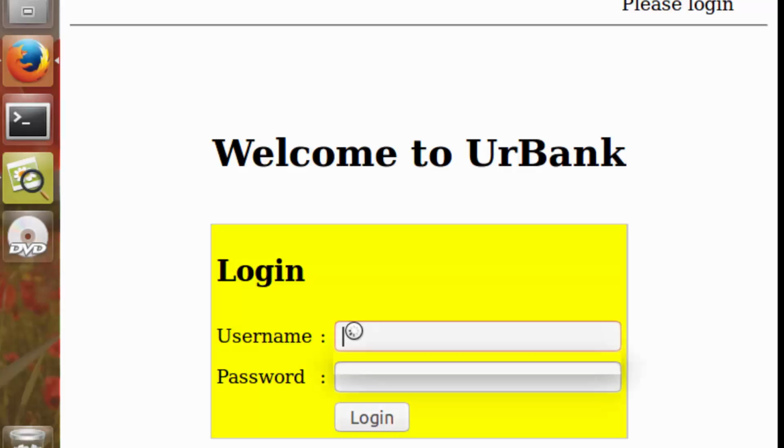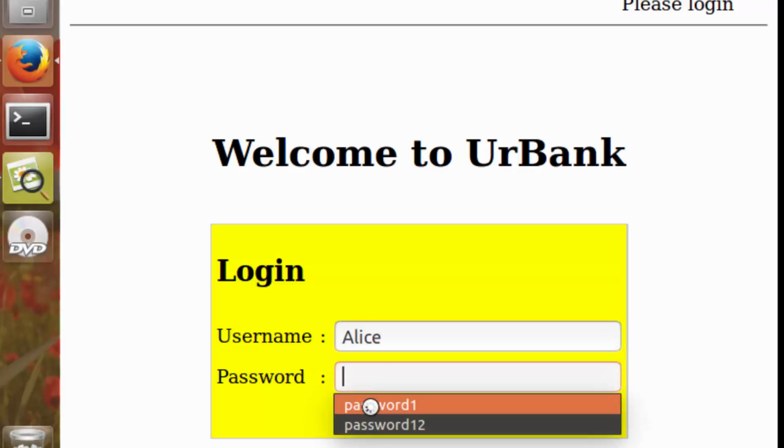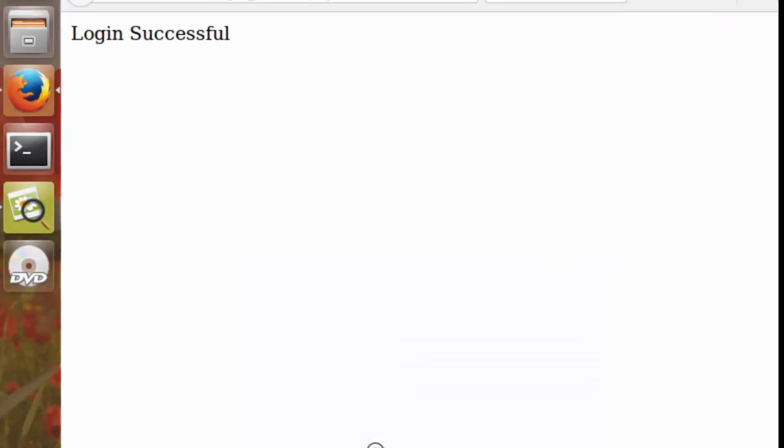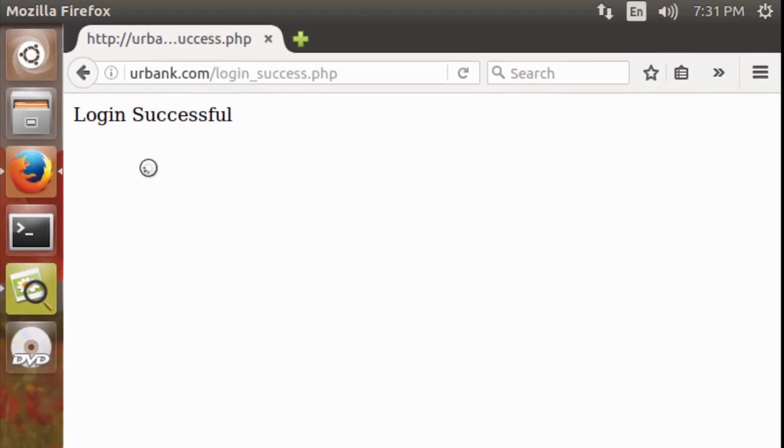So the first thing that we're going to do here is log in. So we're going to log in as Alice, and we can see login successful. So this is what we currently have in place. Notice this is login success.php.